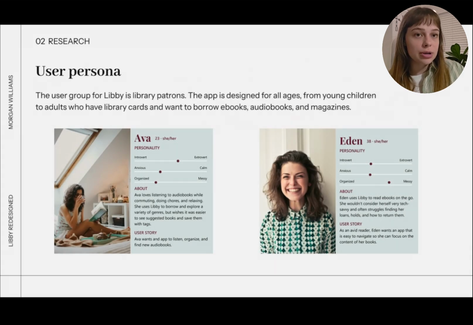A lot of people who use public libraries have probably heard of Libby. It's an app that's designed for all ages, from young children to young adults to adults, so that they can all have access to content online. I created a couple of personas that reflect Libby's audience. First, Eva is someone who wants to listen, organize, and find new audiobooks. And then Eden is someone who wants her ebook app to be easy to navigate so that she can focus on reading her books.